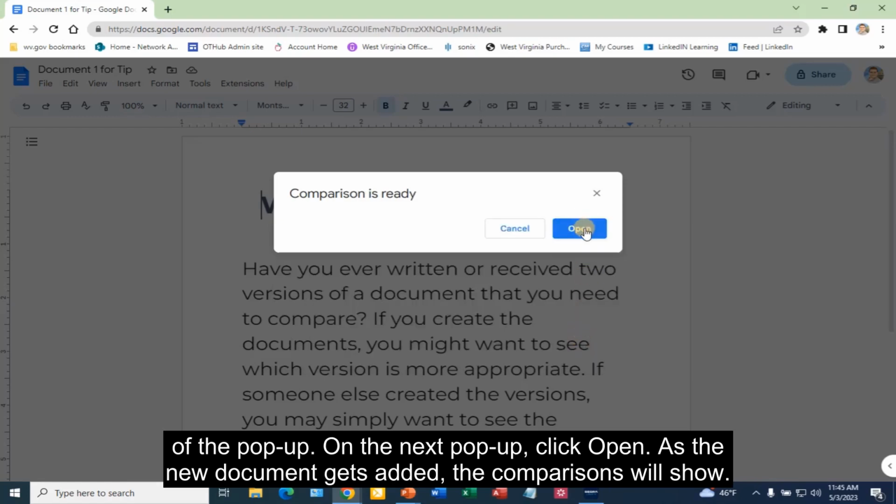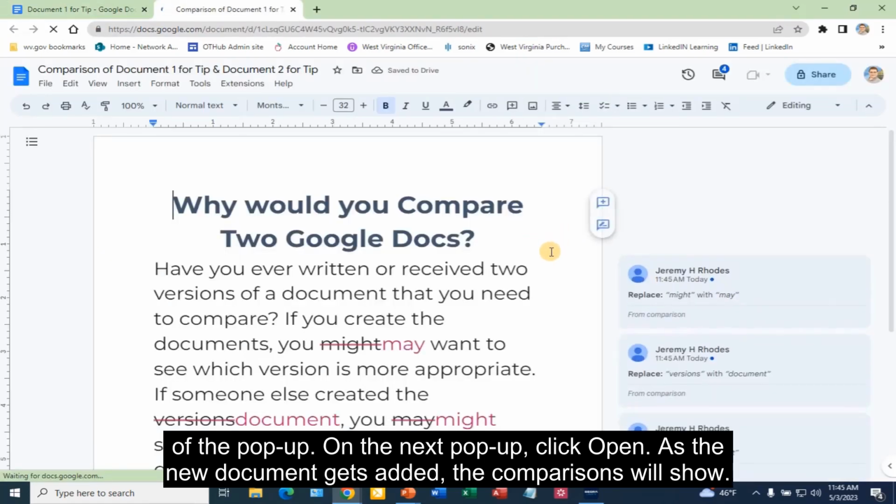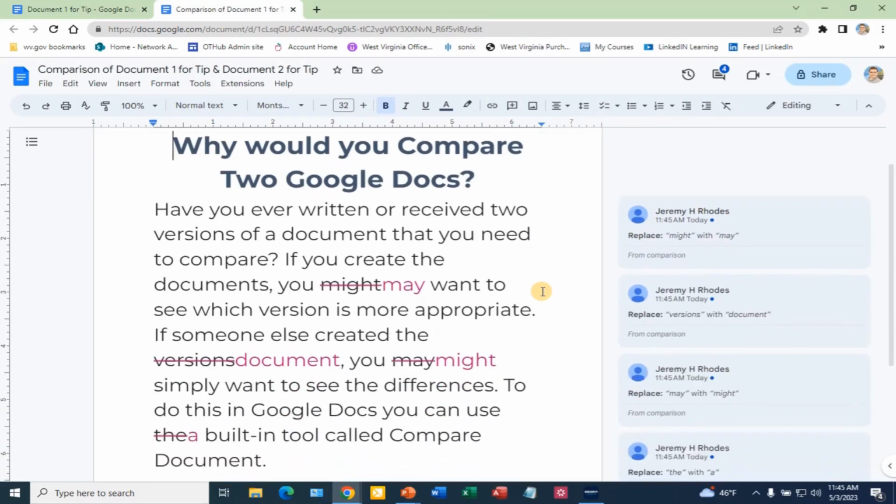On the next pop-up, click Open. As a new document gets added, the comparisons will show.